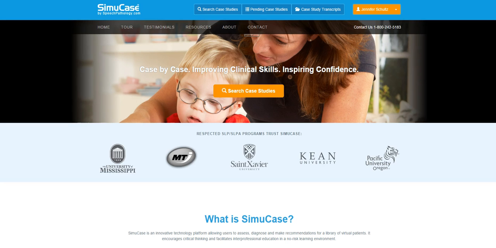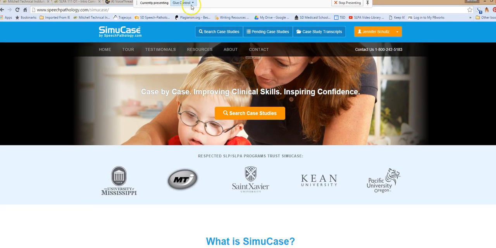I'm going to need to bring up my SimuCase screen then, and then the person on the other end can see what I see, and they can even take over and do the button clicking themselves. You would do that with an option that's way up at the top of the screen that says Give Control. And when you click on that, you can click Give Control automatically, and there you go.